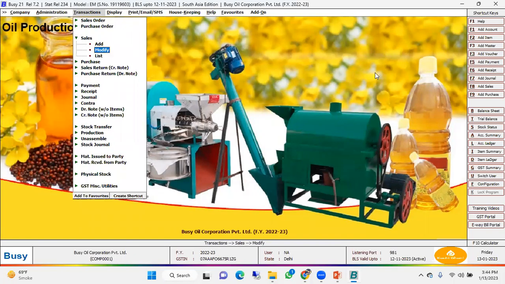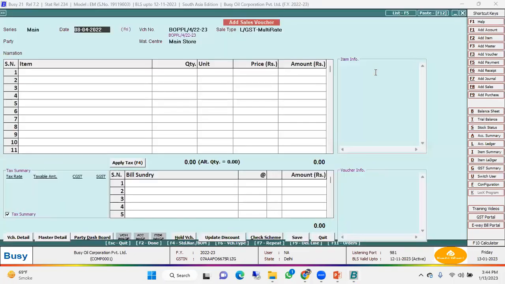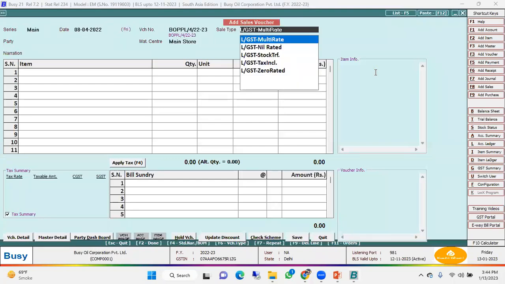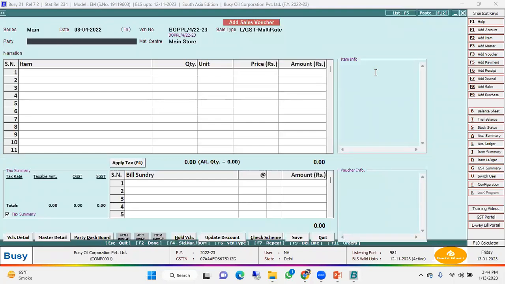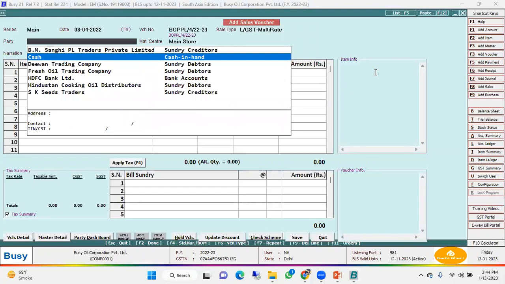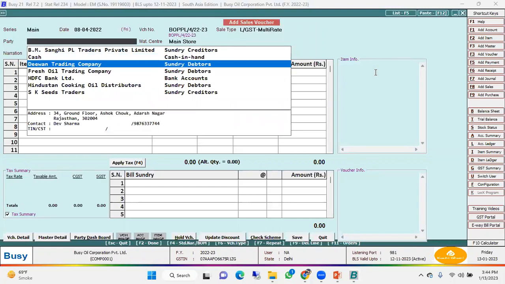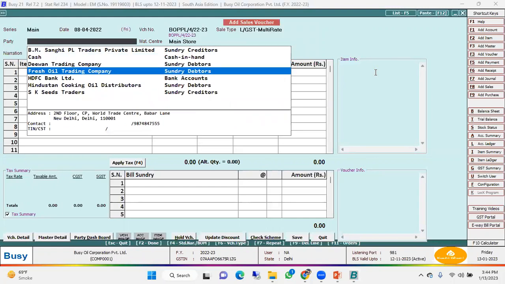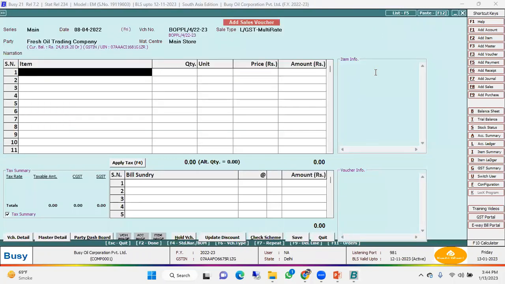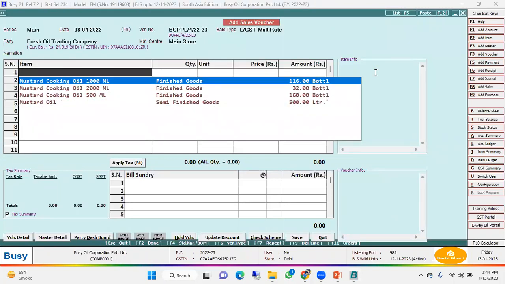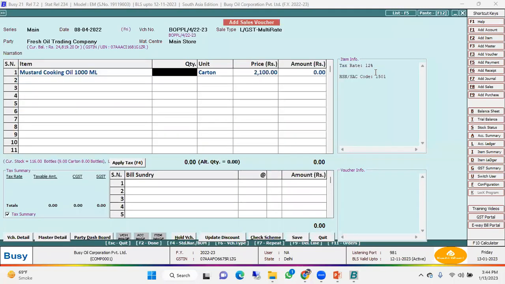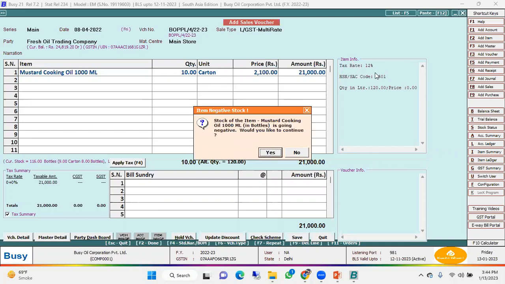Okay, so for selling you have to add the sales voucher. Click on add, enter the date, enter your sale type, select your party, cash or your customer. You can select here, like my customer is Threshold Trading Company, and select your item, which item you are selling. Suppose you are selling this mustard oil, cooking oil, enter the quantity for selling.